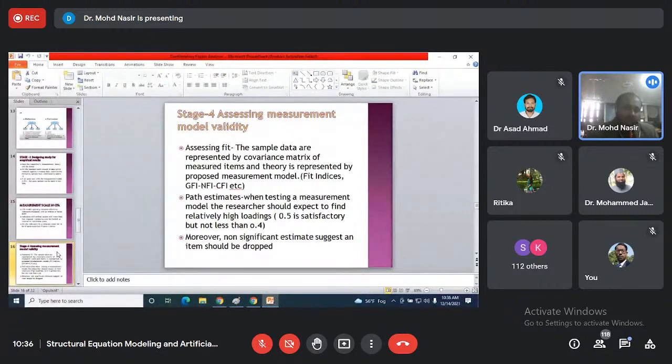Then path estimates. When testing a measurement model, the researcher should expect to find relatively high loadings. So basically high loading is expected in CFA. Above 0.7 is satisfactory, but we keep that it should not be less than 0.4, because when we go for validity, we may face a problem in calculating AVE, discriminant validity and convergent validity.